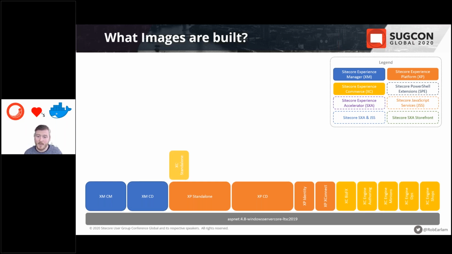Commerce introduces some more. We get things like the Commerce Business Tools and the four engine instances along the bottom. And now with Commerce is where you can start to see the concept of layers and inheritance coming in here. You can see the XC standalone image builds on top of the XP one. Same with the content delivery, same with identity server and XConnect. And that basically forms the basis of what that topology parameter is going to change. So when you set your topology parameter to be XM, XP, or XC, these are the different image variations you're going to get.